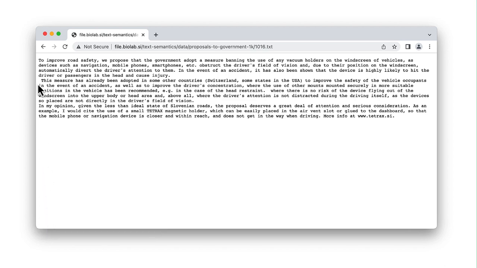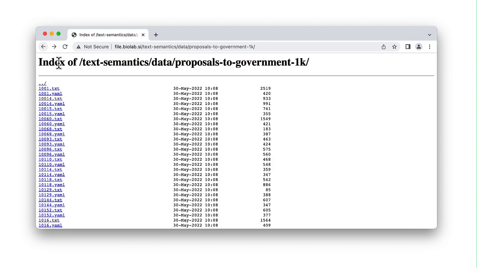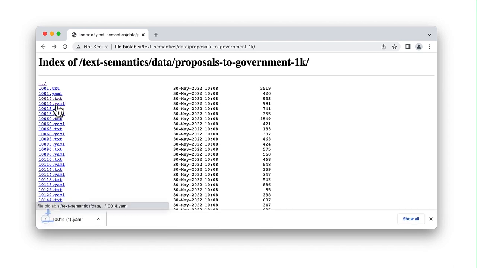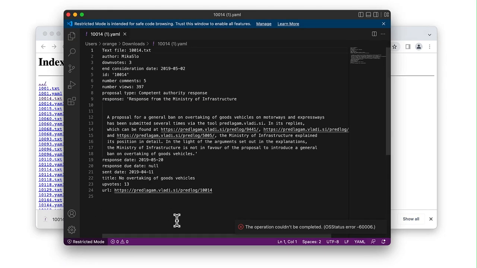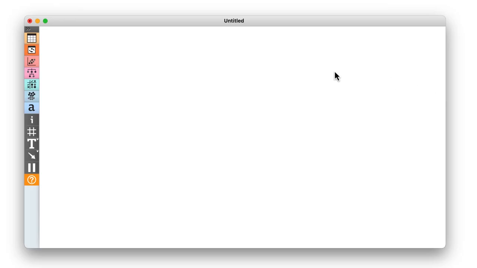Besides the proposal's text, the folder also includes meta information about each proposal stored in the YAML files. For example, let me download the 10014.yaml. It provides information such as the author of the proposal, the number of page views of the proposal, and the text with the government response. There's also the title of the proposal, No Overtaking of Goods Vehicles.